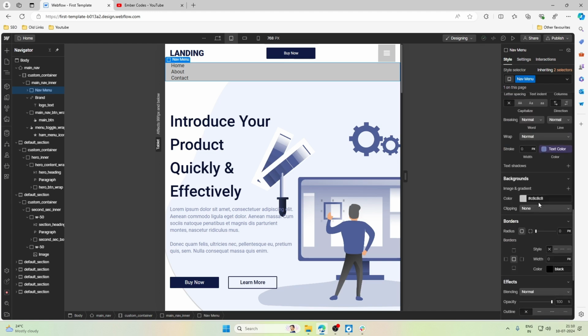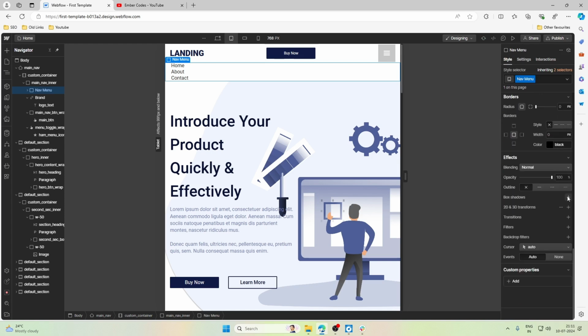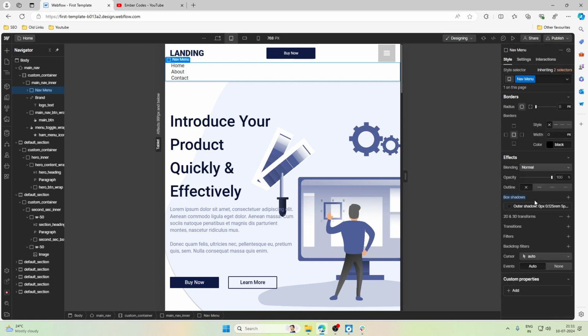I think the background is not good for this theme, so I will change the background. I will also give a box shadow to this at the bottom. Okay, that is fine. It looks fine to me. 0.125 rem, that looks fine.